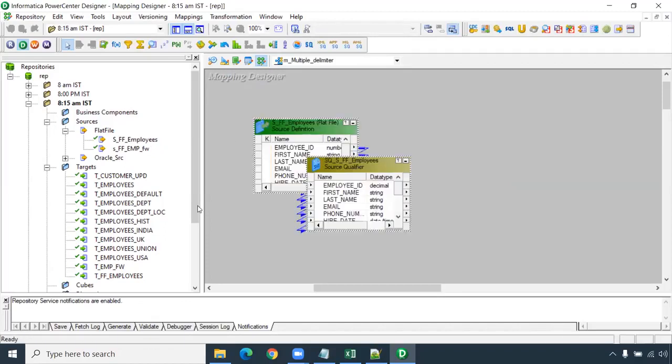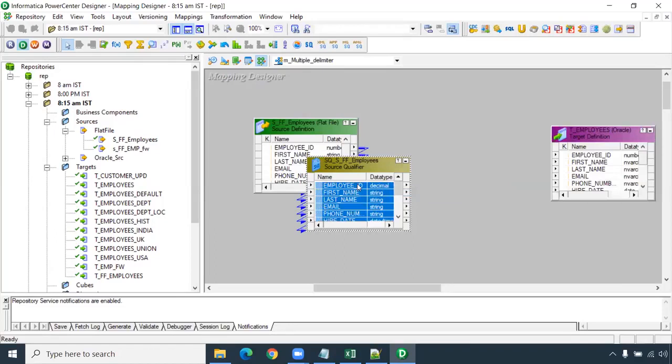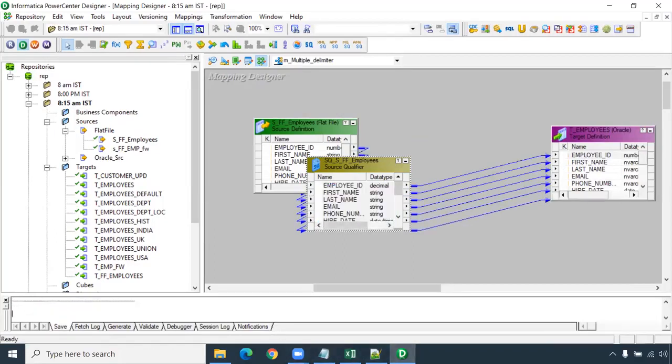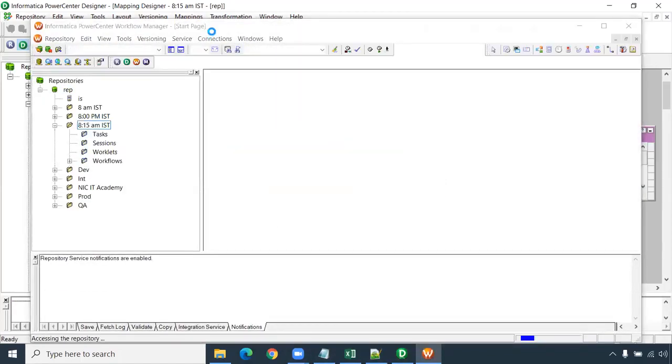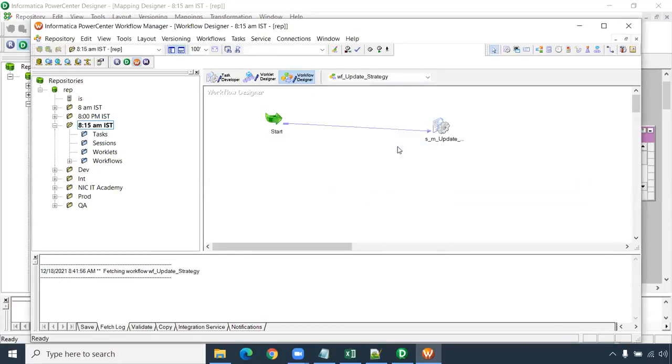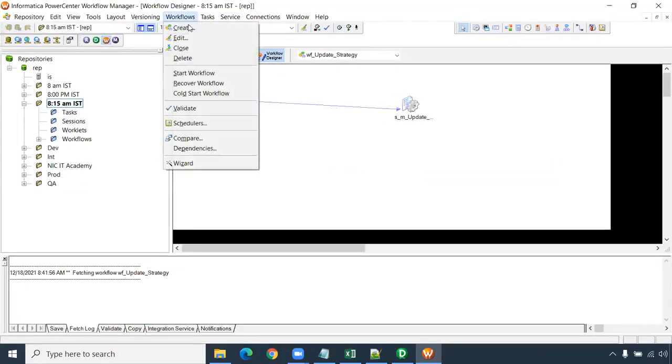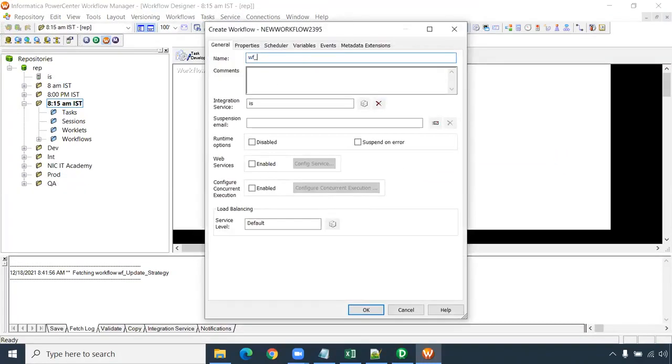I will use this flat file and this table, just the same drag and drop. The only thing is, in the session level, we will make the changes. I will go to the session here, and then click on workflow, wf_multiple_delimiters.